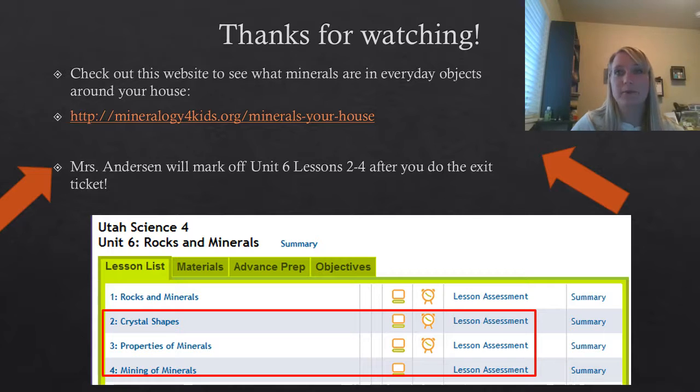I do have a separate exit ticket that I'll also put in the question for you to click on. After you do that and you do this playposit, I will mark off Unit 6, Lessons 2 through 4. So you need to do two things. Okay? So you need to make sure to finish the playposit, and you need to do the exit ticket.